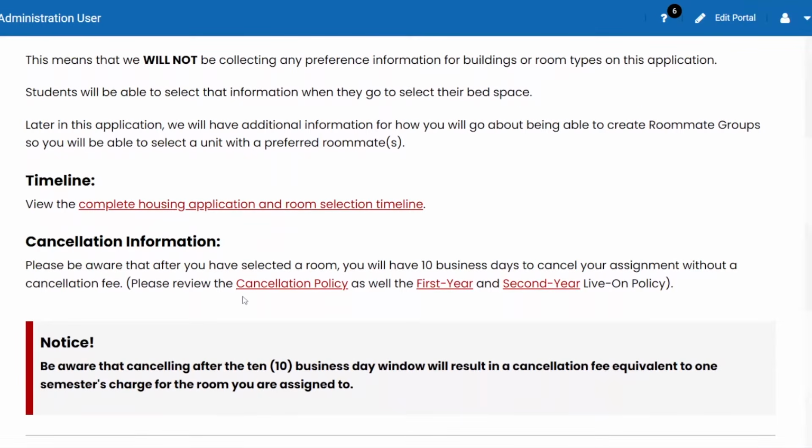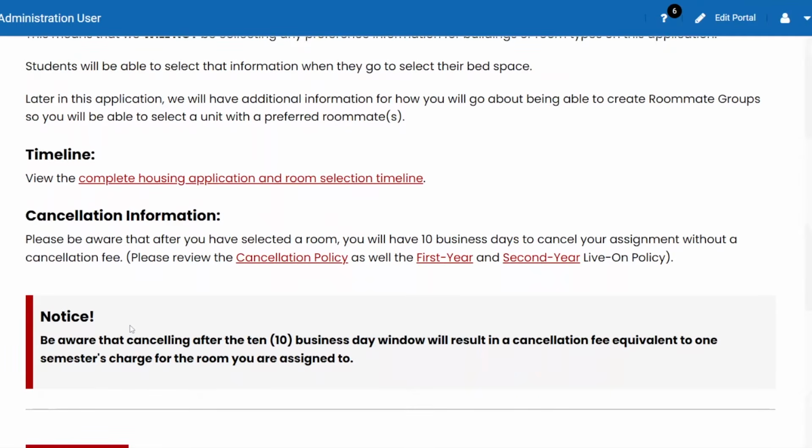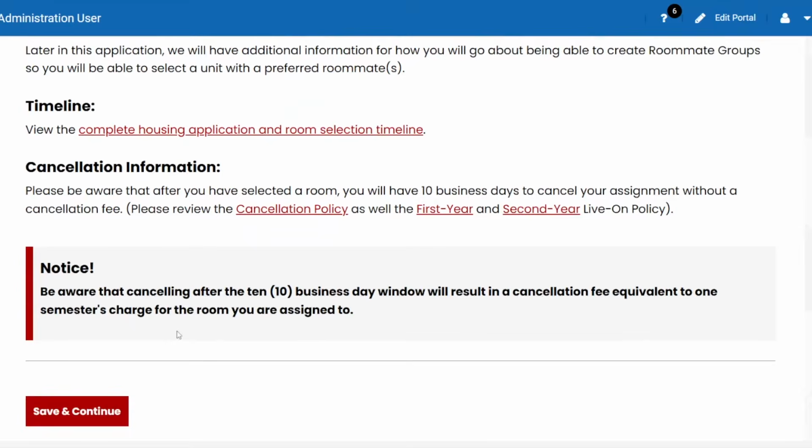And also take some time to look at our cancellation policy. So we see this notice down here that says, be aware that canceling after the 10 business day window will result in a cancellation fee equivalent to 1 semester's charge for the room you are assigned to. So that does not mean that when we complete our application, we only have 10 days to cancel. That means whenever we are assigned to a room way later on, we then have 10 days to cancel after receiving that assignment. So just be aware of that cancellation policy and be aware of any information that may prevent you from living on campus, just so you can put yourself in a situation where you don't have to wrestle with the cancellation policy or anything like that. You can take a look here to get some more information about that.